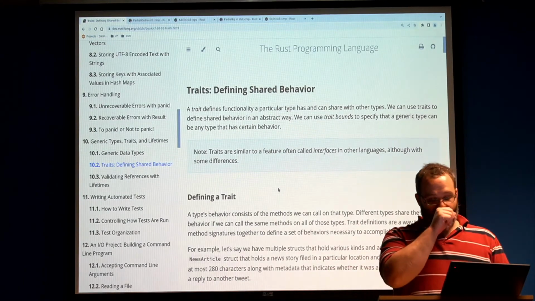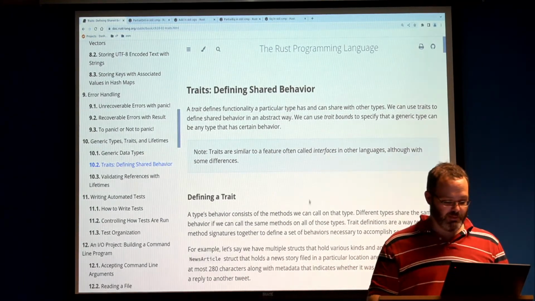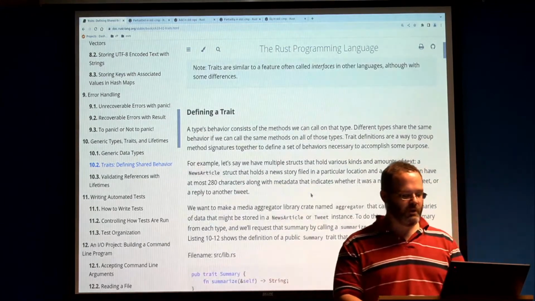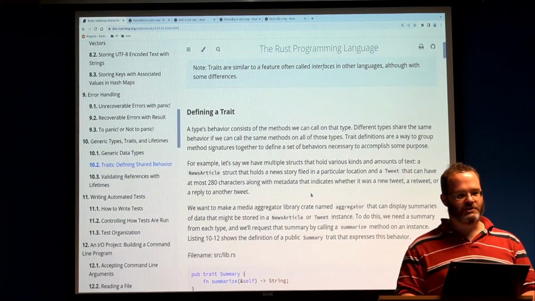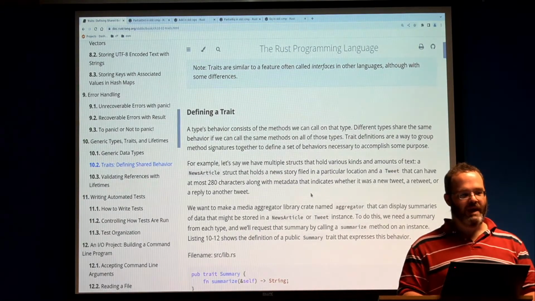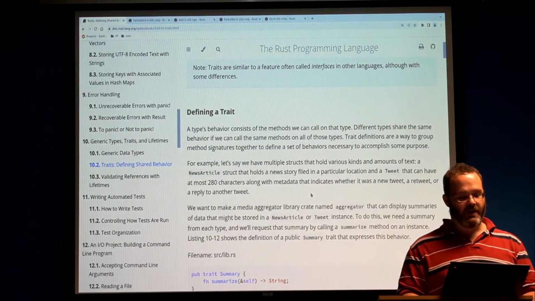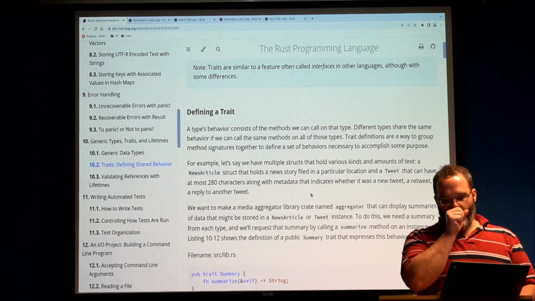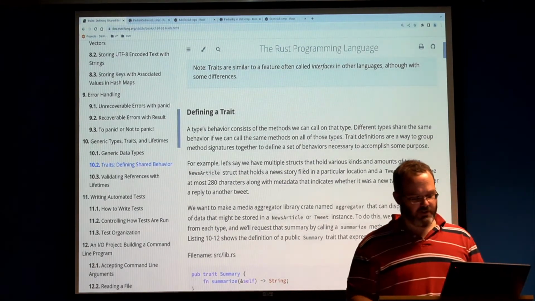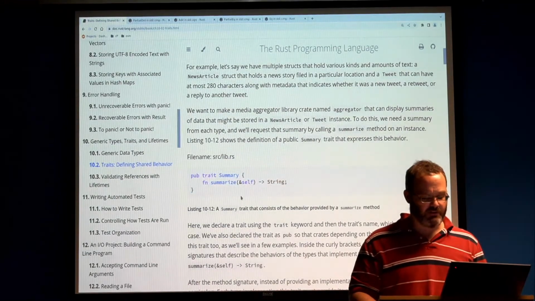10.2 and 10.3. 10.2, defining shared behavior, defining a trait. Okay, so far we've seen how to implement functions on traits and on enums, but we have not seen how to define our own trait. This is also something you very frequently do. I think this may be the first time we've defined a trait.